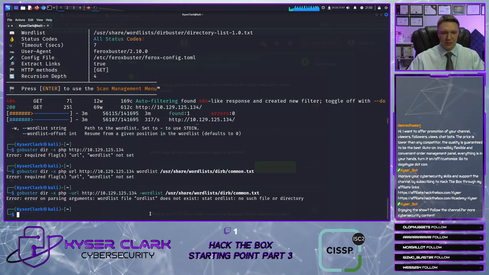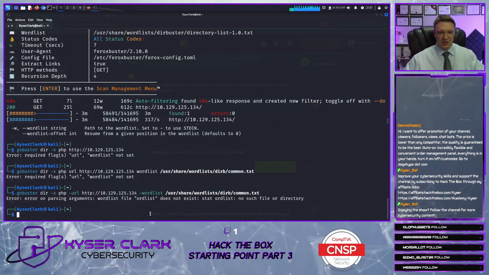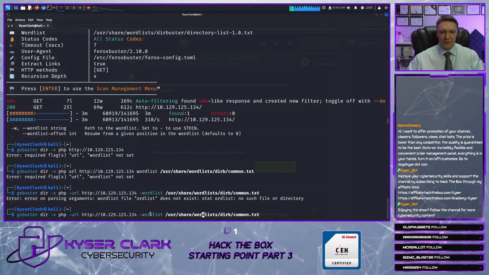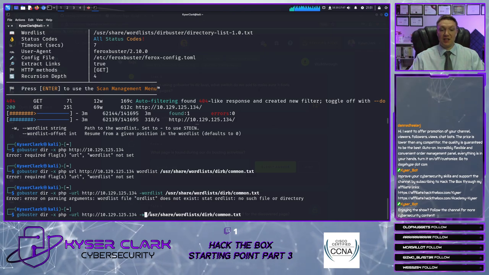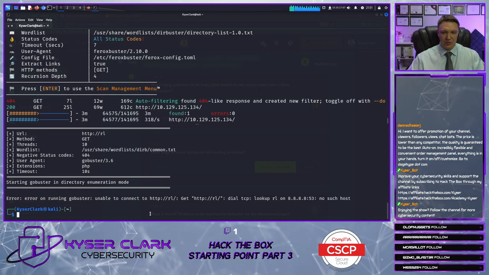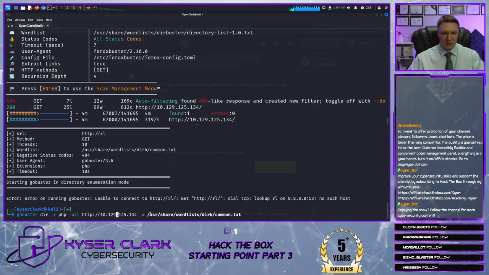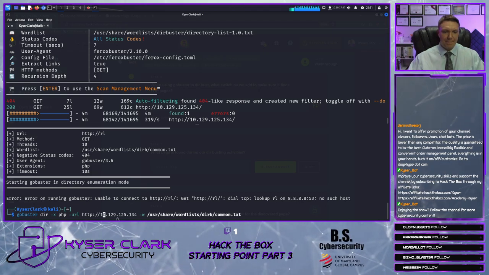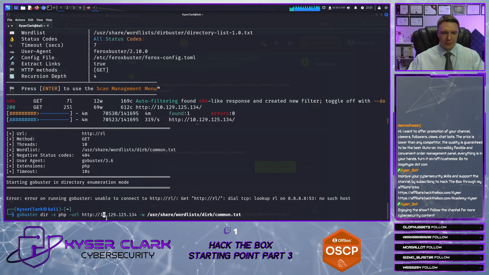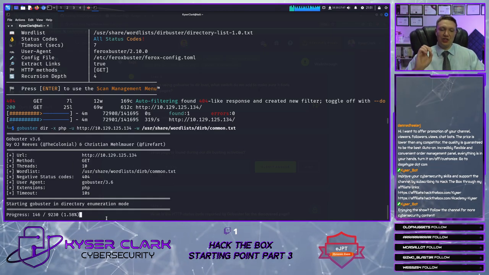What am I doing wrong? Error on parsing argument: wordlist file does not exist. What do you mean? Oh. So the flag is not dash wordlist, it's dash w. There we go. Okay, we did something wrong again. Error running gobuster: unable to connect, no such host. How's there no such host? I think it's just dash u. There we go. It's not dash url, it's dash u.